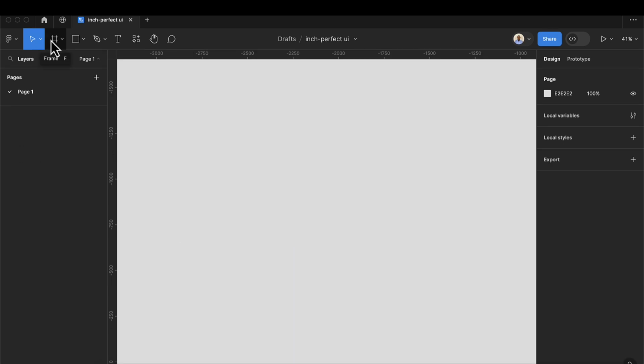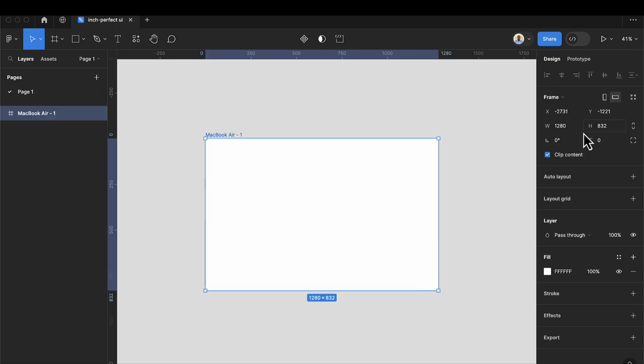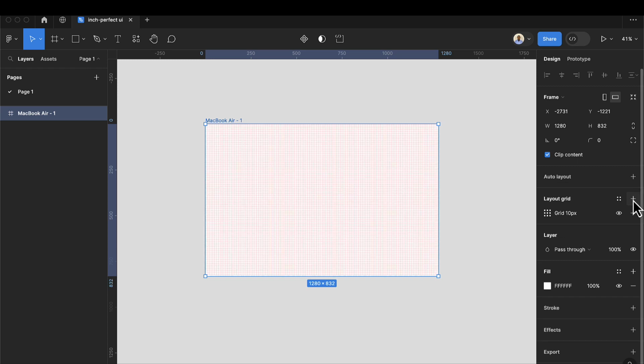To get started, I'm going to click on the frame section and then click on the MacBook Air. You can pick any screen of your choice. After that, the grid system we're going to be using is the 8-point or 4-point grid system. So for desktop, I will be adding the new layout grid system here. Once you select this, it's going to add a grid.